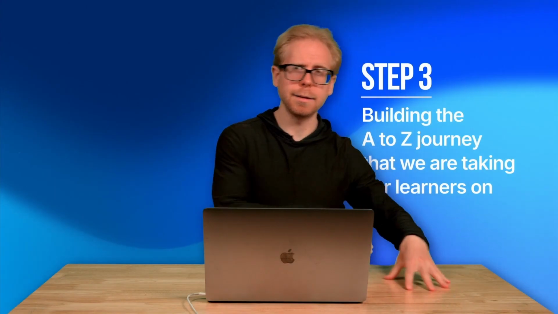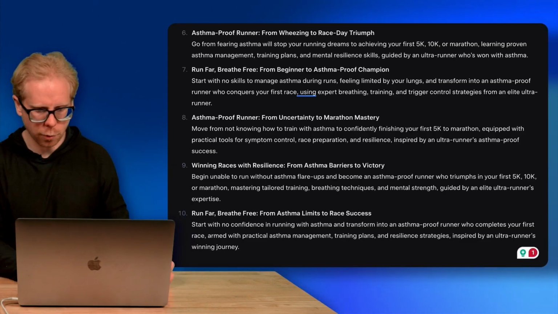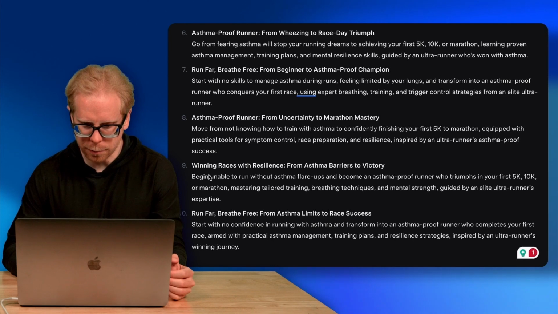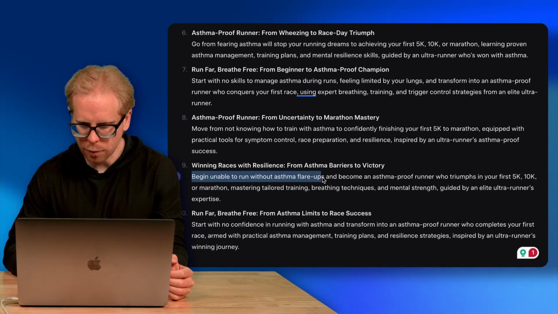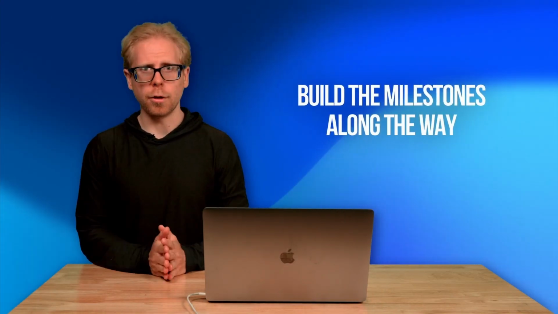Building the A to Z journey that we're taking your learners on. So we've built our statement. So we know the A point is being unable to run without asthma flare-ups. And then we know that where we're headed is to be an asthma-proof runner who triumphs in your first 5K, 10K, or marathon. Now we want to build the milestones along the way.